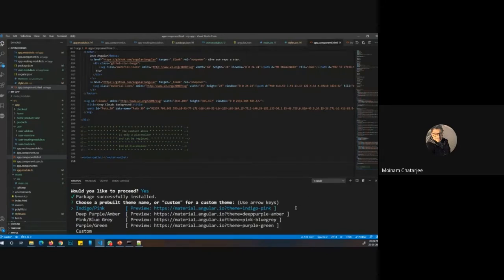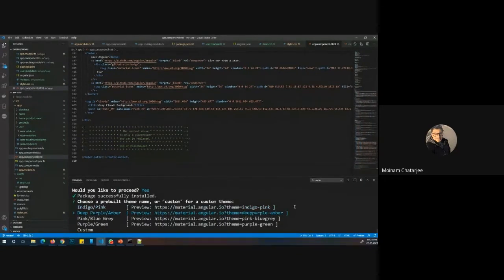Okay, so we got the next prompt. It says indigo pink and all these things. It hardly matters, but basically what this means is that when you are working with Angular Material, it will select a certain color theme for your application. So say for me, I'll go with deep purple and amber.